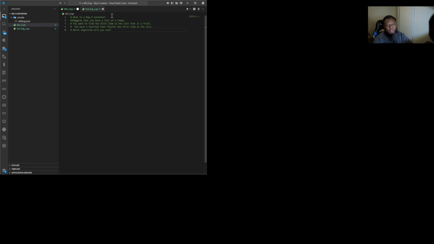Big O notation is essentially, think about when you have a list of items, or let's just say a list of names, right? In this case, you're trying to find literally the first item in that list, whether it's fruit. In this case, we're gonna use a fruit. Let's just say that we're looking for apple in particular in that list.